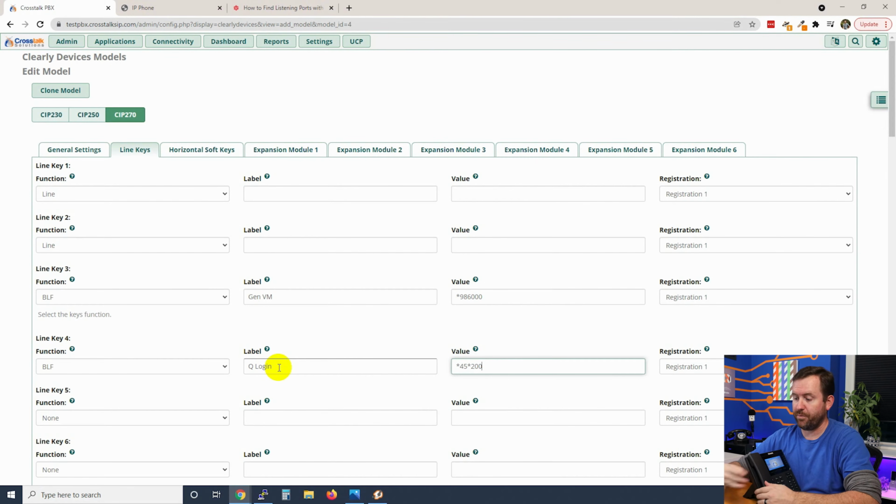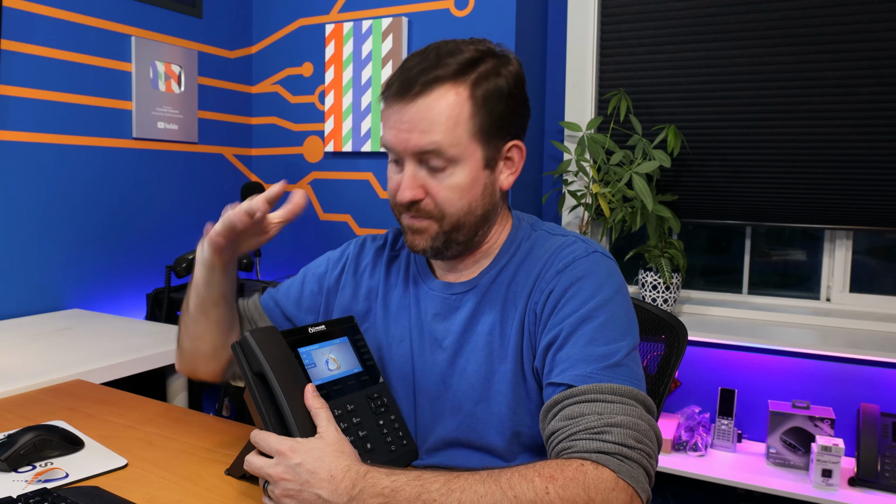So to create the variable, instead of 200, we're going to say two underscores, SIP underscore USER underscore 1, two underscores. So that's the variable, right? Basically we're saying this BLF key should subscribe to star 45 star and then the variable for this extension, whatever extension happened to receive this template. In the case of this phone, it's going to do star 45 star 200.